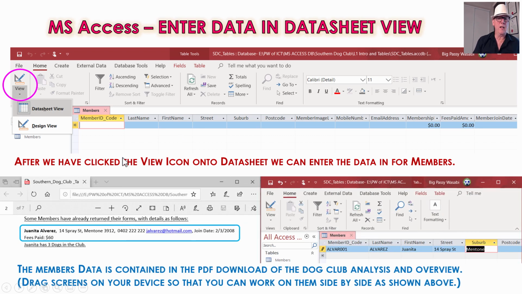And like I was saying, get them side by side. So here's the PDF of that analysis that has all the details in there of the members and their dogs. So you can slide that over to the left and have this one on the right, and then you can type them in as you go. So you can see we're typing in now the member ID code. We need to tell you how to make that. The member ID code is the first 1, 2, 3, 4, 5 letters of their last name, Alvarez.